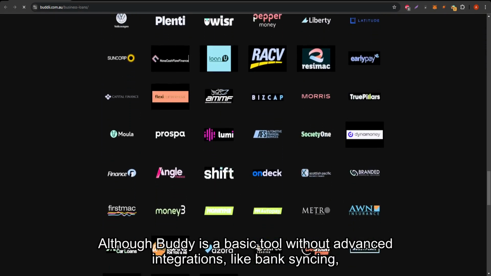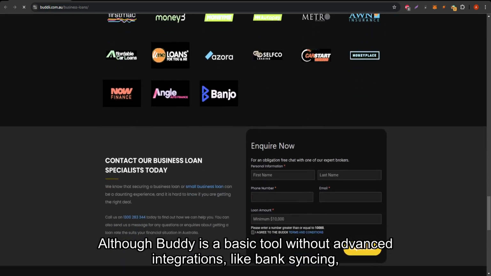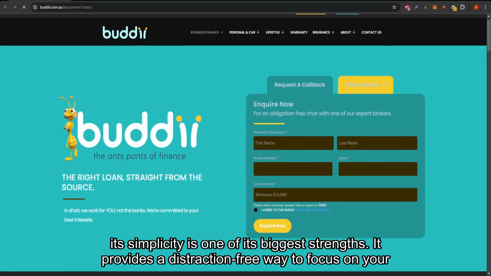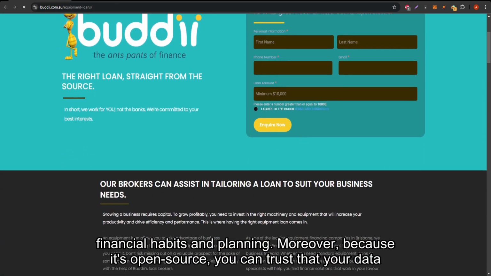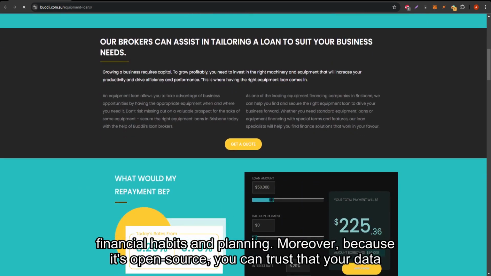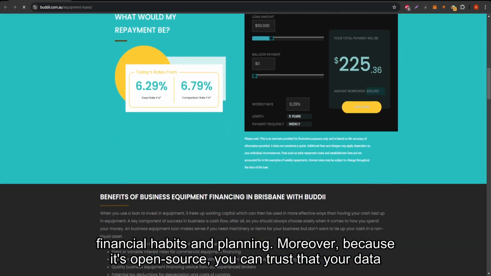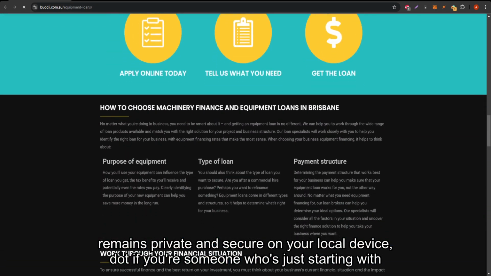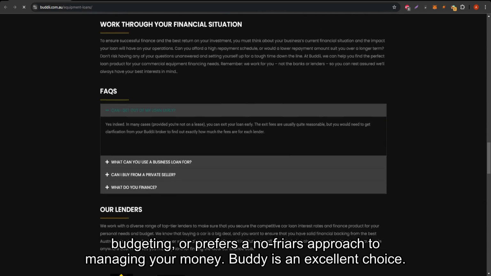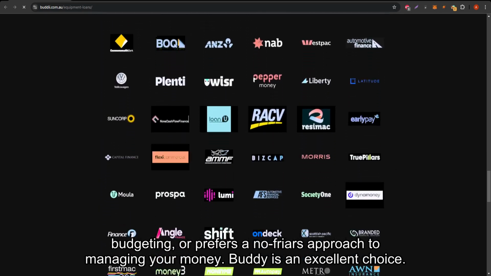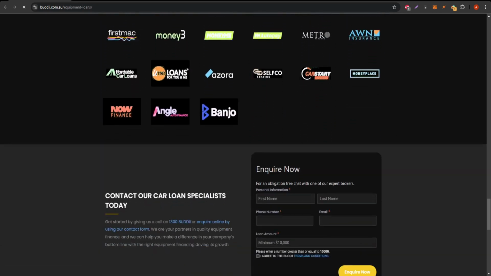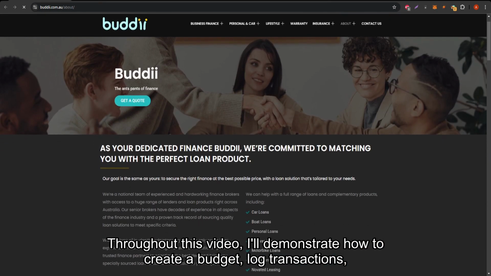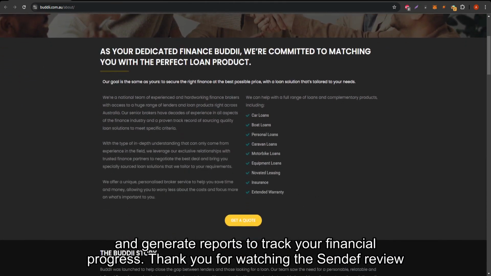Although Buddi is a basic tool without advanced integrations like bank syncing, its simplicity is one of its biggest strengths. It provides a distraction-free way to focus on your financial habits and planning. Moreover, because it's open source, you can trust that your data remains private and secure on your local device. If you're someone who's just starting with budgeting or prefers a no-frills approach to managing your money, Buddi is an excellent choice. Throughout this video, I'll demonstrate how to create a budget, log transactions, and generate reports to track your financial progress.